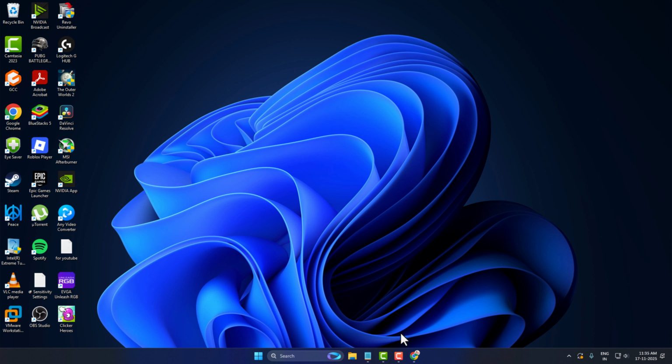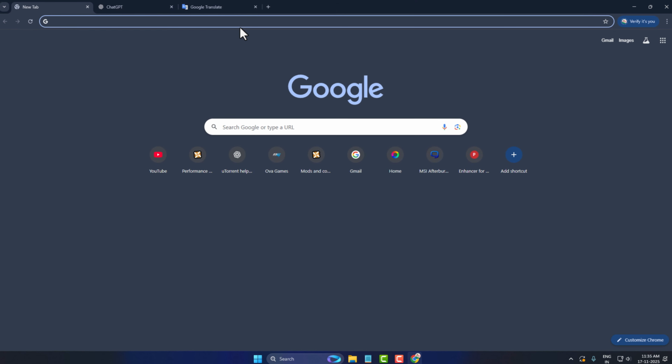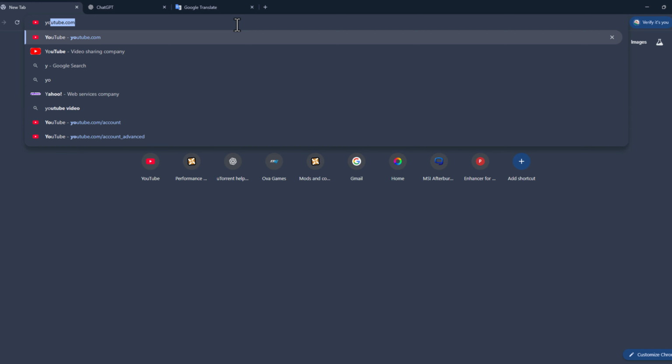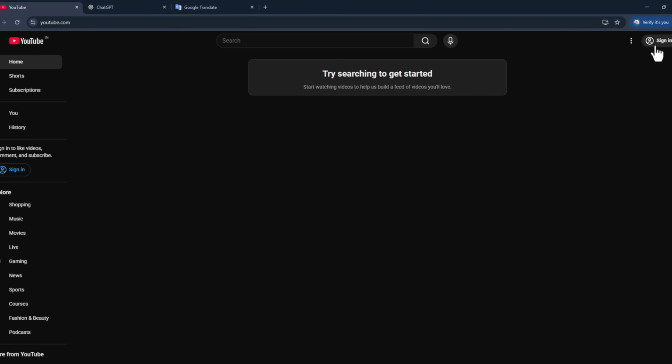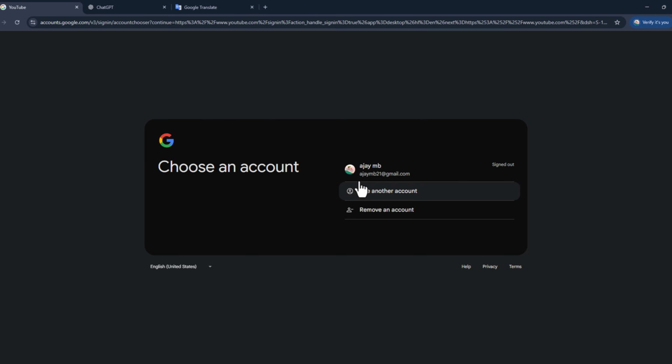First, you just need to open your browser and in search, type youtube.com and press enter. Check the sign in option. Make sure you are signed in with the Google account you want to use.